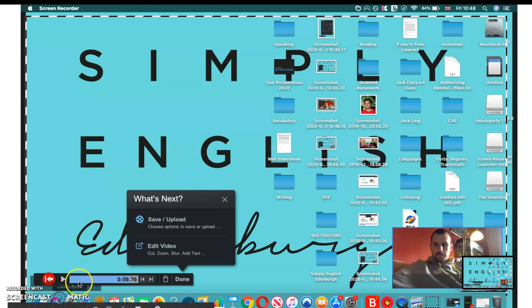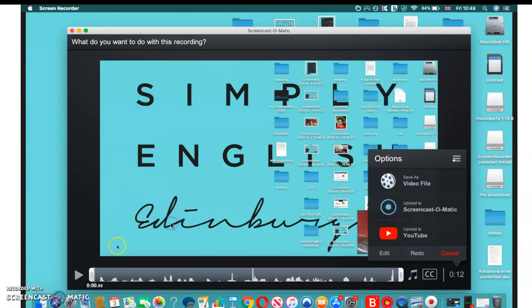So when I'm happy with my video, I will press done here. And then you have edit video, which you don't actually have the option to edit in this version. I'm sure you can upgrade to a premium package or whatever. And then this is what I'm using here: save and upload. Okay, so save and upload, and I'm given this options bar here.